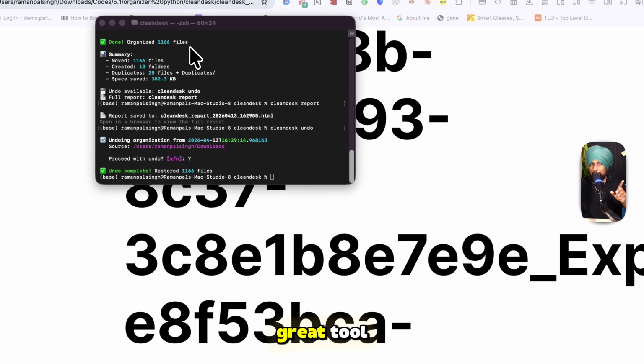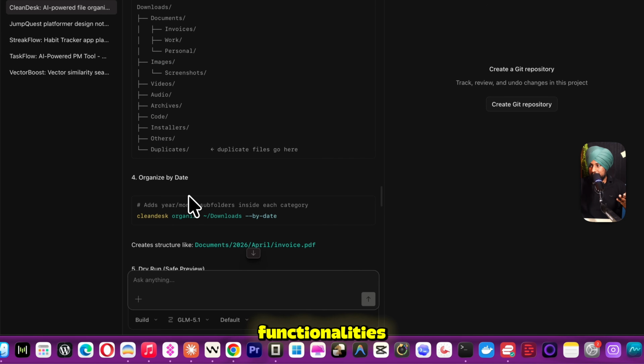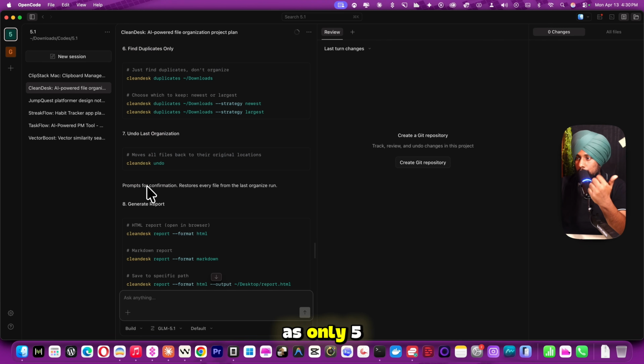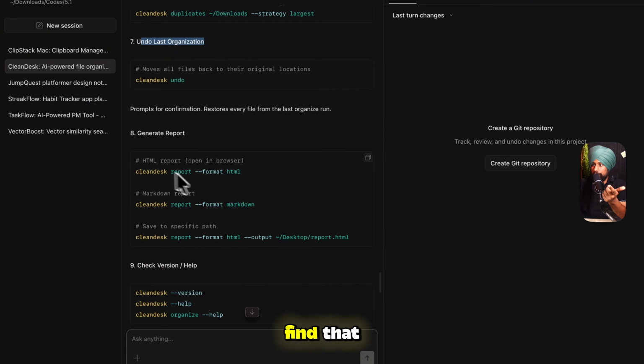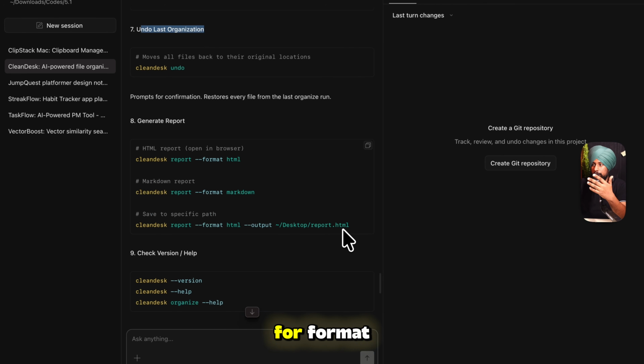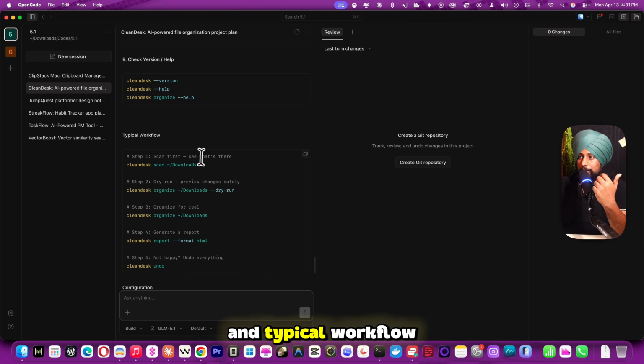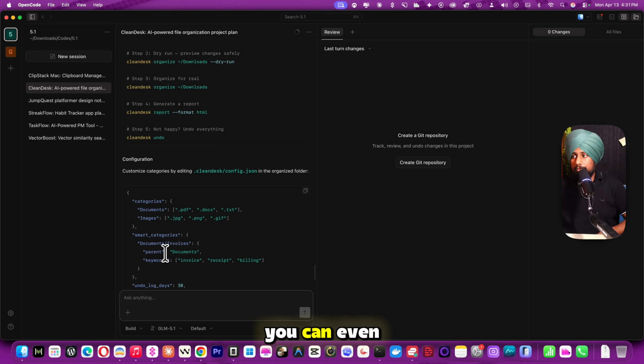So it's going to be a great tool. And it not only has these functionalities, it also has a dry run, a safe preview, and organize by date. If you want to find duplicates, you can also do that. Generate reports in multiple formats, for example Markdown and HTML, and check versions, and a typical workflow, for example scan, organize. You can even add AI to it. So this is without the AI. So it's not Claude doing the work. You just created a CLI tool that organizes all the folders on your system. So this is going to be a great tool if you iterate more and create a more complex one.